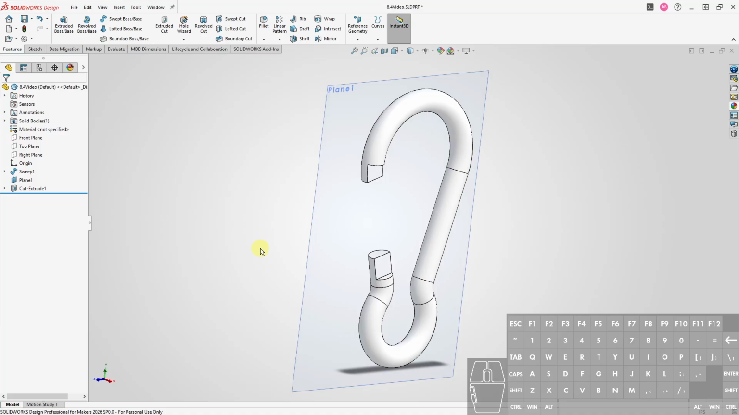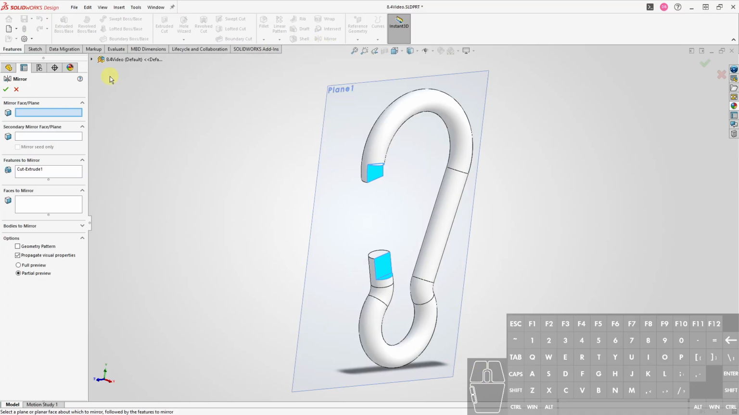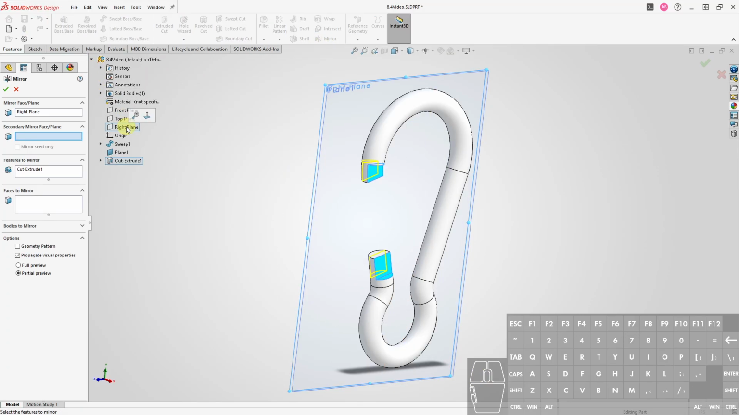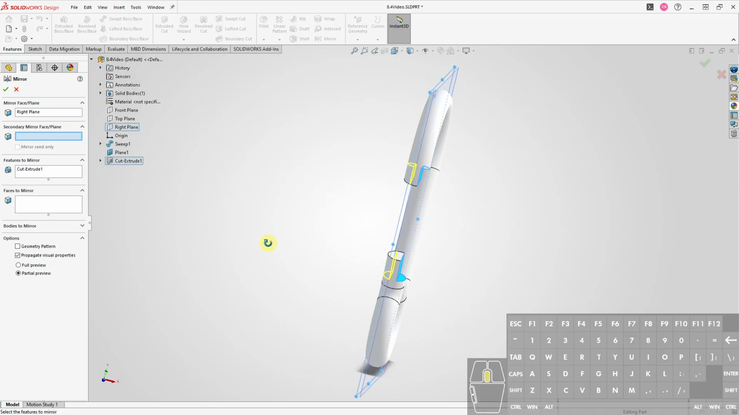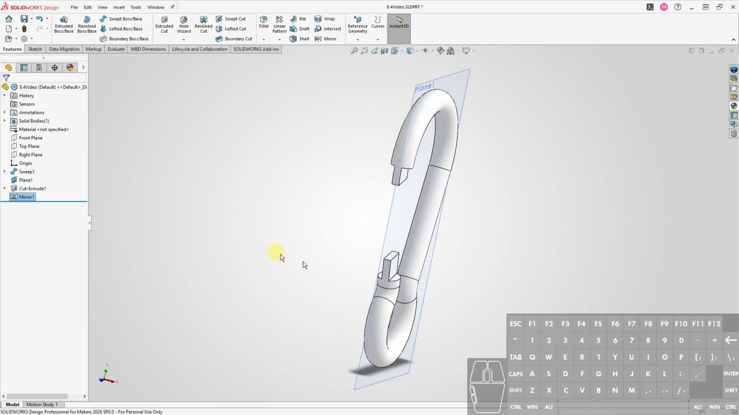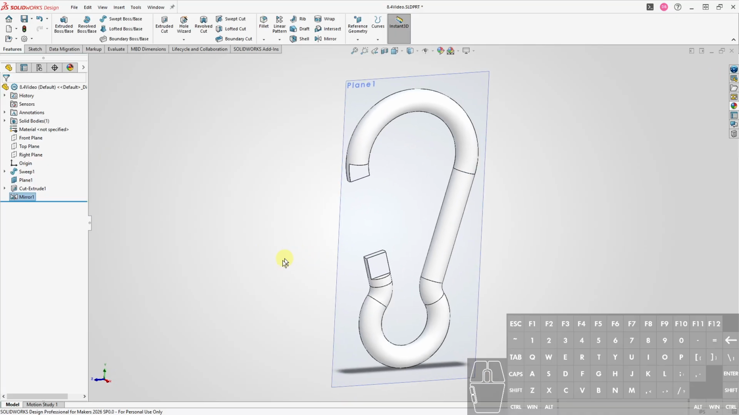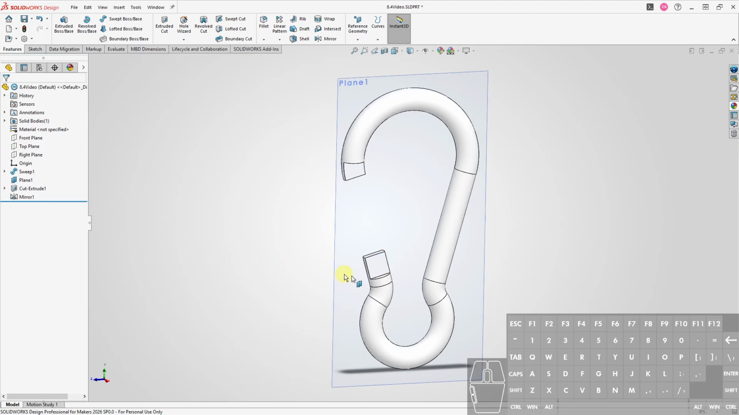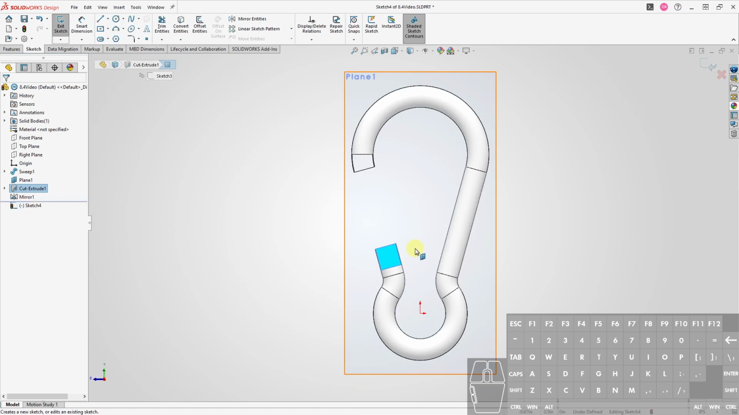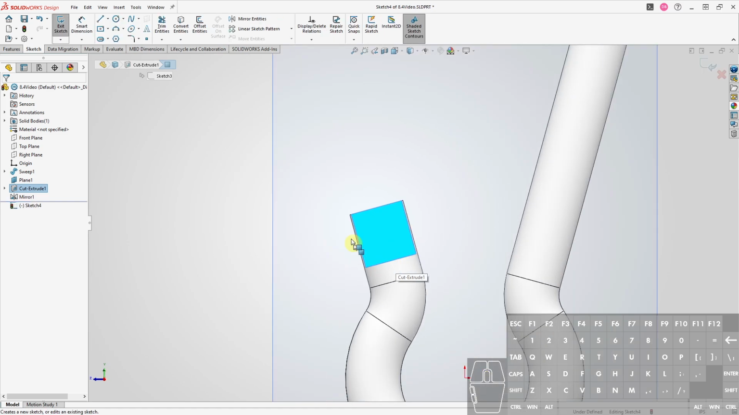Now we want to do the same thing, but on the other side of the right plane. So let's take the right plane. We'll take the cut extrude, we'll mirror it about the right plane. And now we're going to get a cut on the other side of the right plane. Perfect. Okay, it's looking pretty good. So this top is all done. This part we need to make that tombstone and the cutaway and then the hole. So let's take this face right here and start doing a sketch to make that tombstone.